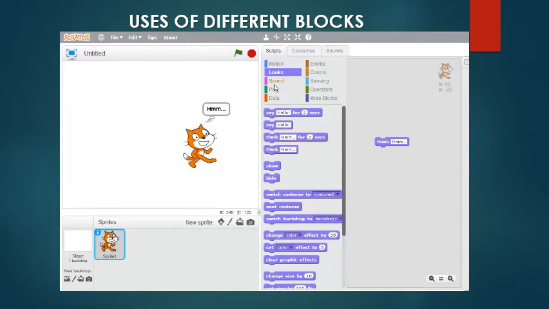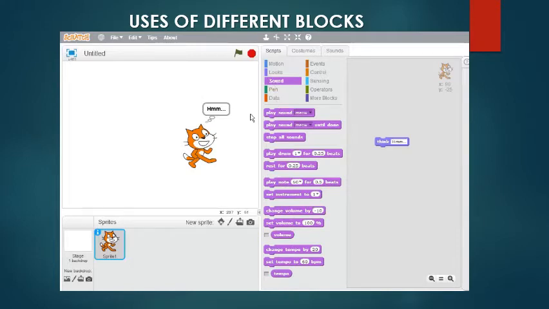Next is sound. Children, you can also add sound effects to your sprite. To do so, select a sound script from the sound block. Some scripts are play, stop, set instrument, and set volume. So all these are commands related to the sound block.